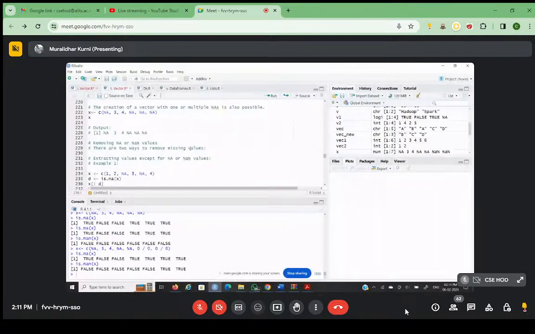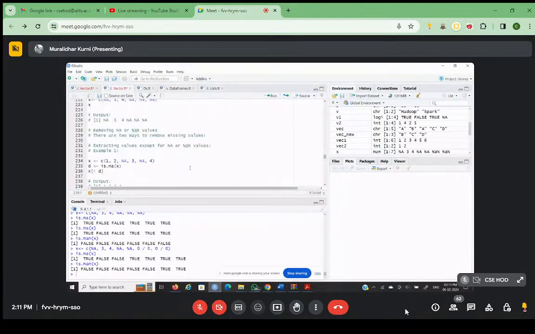We need to replace the missing values. The question is how to replace, what type of command we can use. Before going to replace, at least we can remove them. If we are not able to replace, we can remove them. For example, I have created one vector x with the values 1, 2, NA, 3, NA, and 4. So here two values are not available: the third index value and the fifth index value.